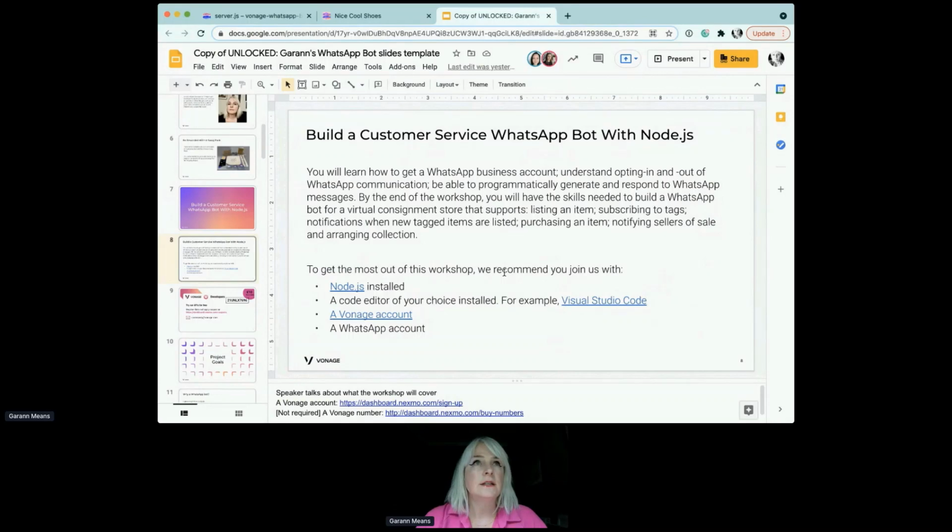In this workshop, the examples we're going to work through are listing an item, subscribing to tags, getting notifications, purchasing an item, and then notifying the sellers that they've sold something that they need to ship. But those examples will just be examples to allow us to work through a little bit of code and some theory about designing these kinds of bots.